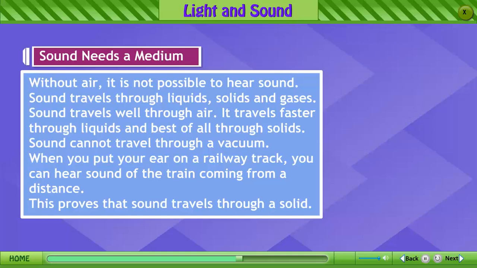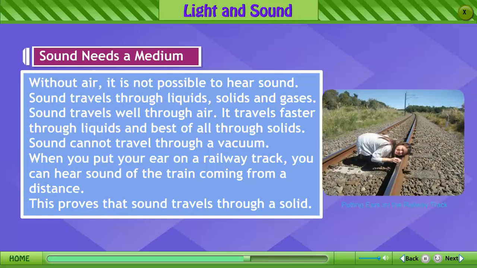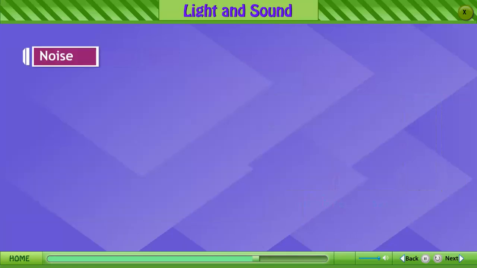Sound needs a medium. Without air, it is not possible to hear sound. Sound travels through liquids, solids, and gases. Sound travels well through air. It travels faster through liquids and best of all through solids. Sound cannot travel through a vacuum. When you put your ear on a railway track, you can hear the sound of the train coming from a distance. This proves that sound travels through a solid.